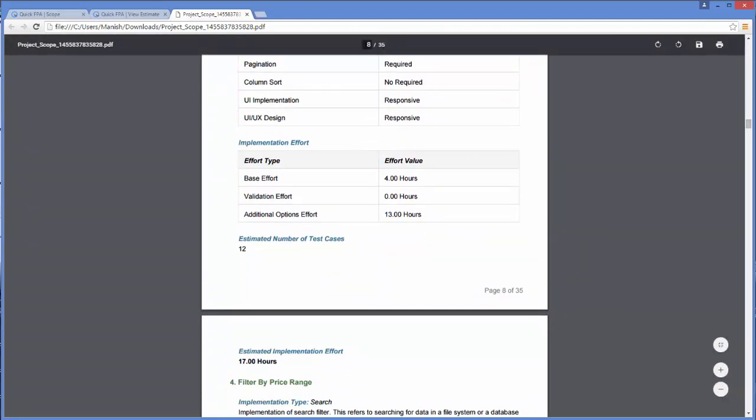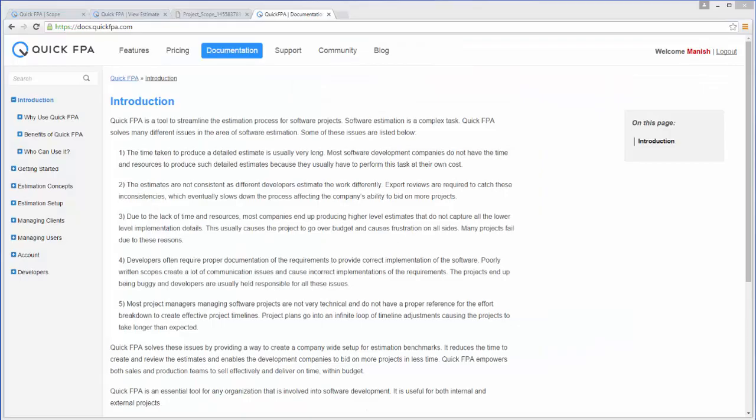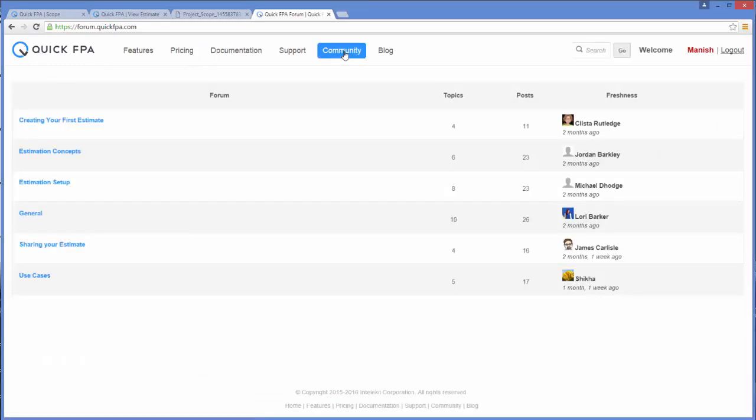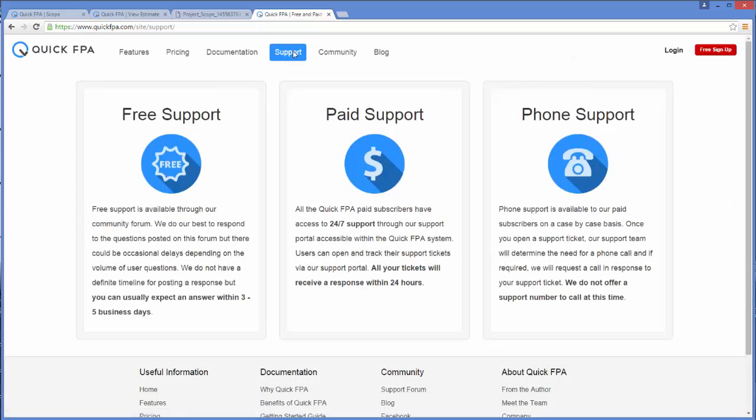Quick FPA has several other built-in features that make software estimation a breeze. The entire user documentation is available at docs.quickfpa.com. You can also take advantage of our community support forum at forum.quickfpa.com. 24/7 support via our support portal is available to all our paid subscribers.